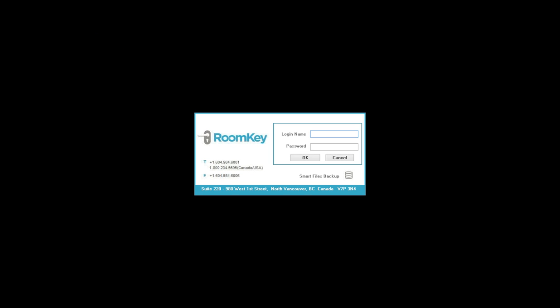Okay, so here we have the login screen, and you're going to see this Smart Files backup. So with RoomKey, if you lose internet access, you're going to lose access to our data server, which means that you won't be able to log into RoomKey. So the first thing you want to do, if you ever lose your internet, double check your router and double check your modem. For all front desk agents, so managers and all front desk agents, you have to know where the router is at your front desk for your front desk computers.